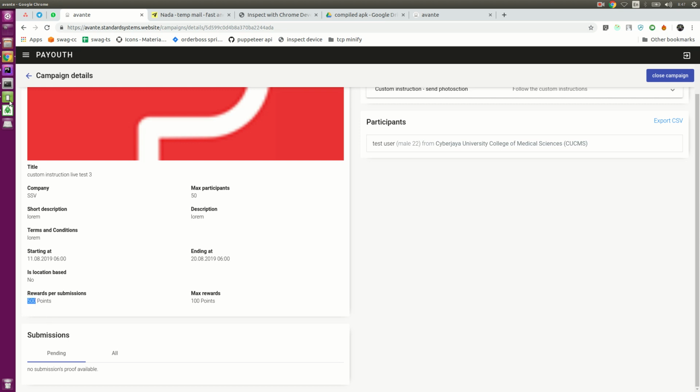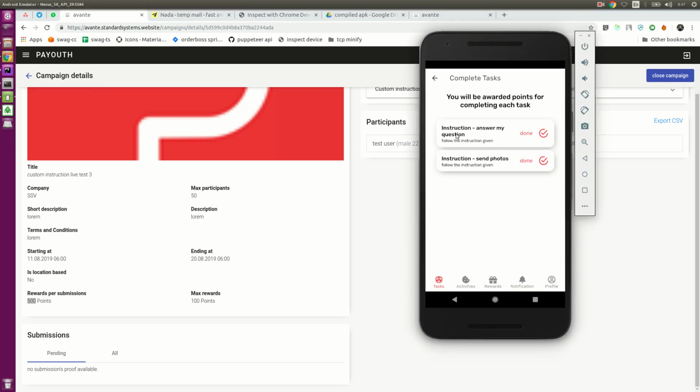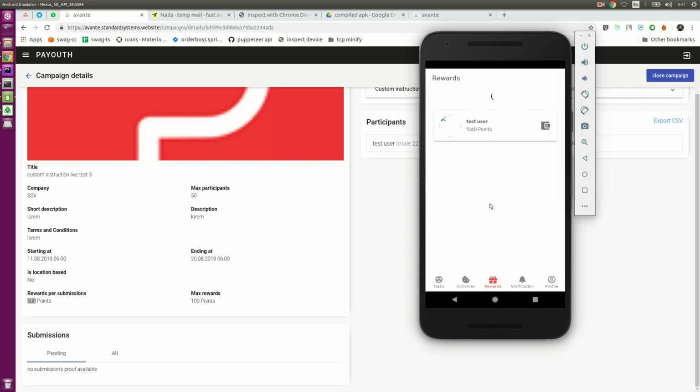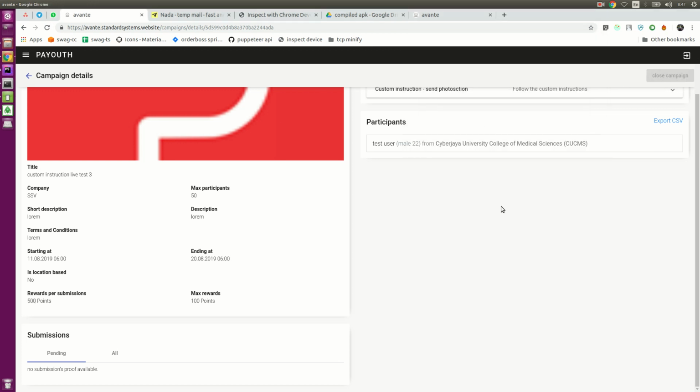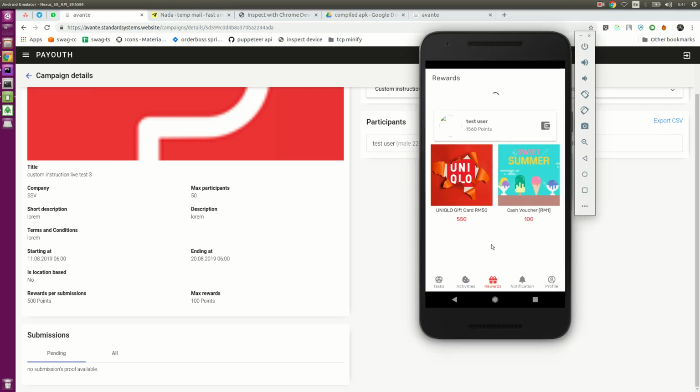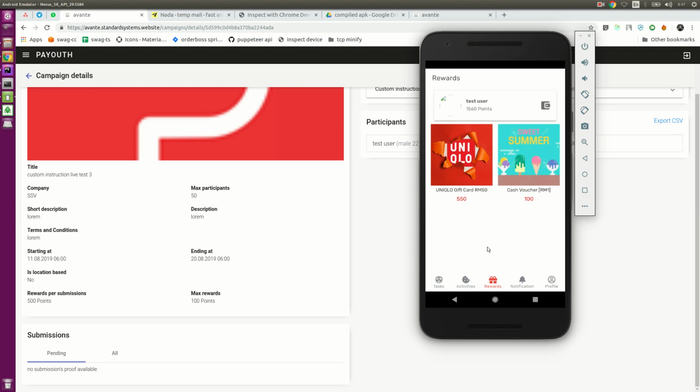The user should only receive the 500 points after we close this campaign. So first, to make sure, let's go back to the rewards page here and refresh this. We have 1560 points at the moment. So I'm going to close the campaign. Done and finished. Let's open the app again, refresh the app, and yeah, we received 500 points. Now we have 2000 points. We can do anything we want with the points.